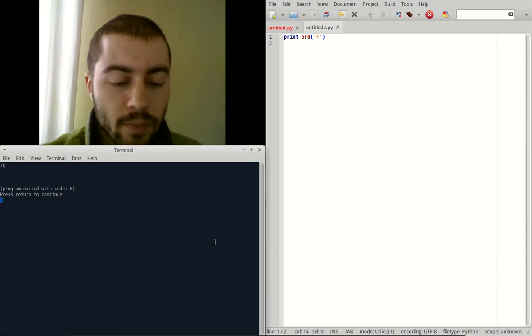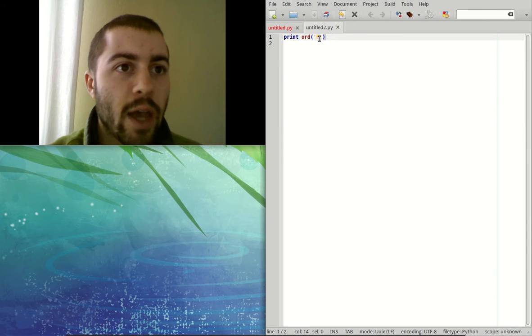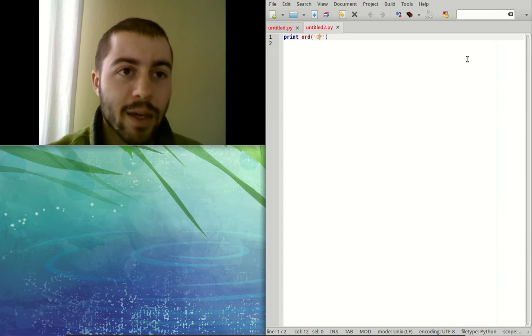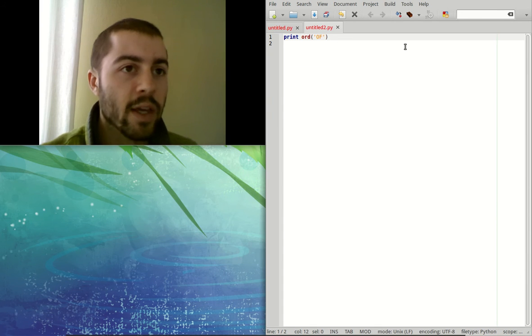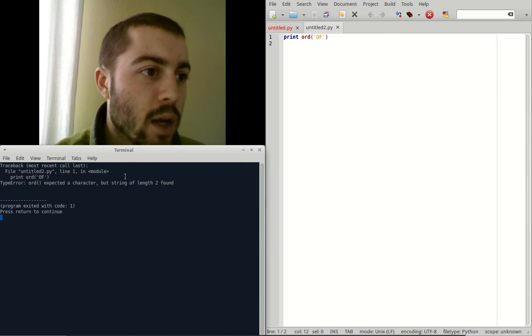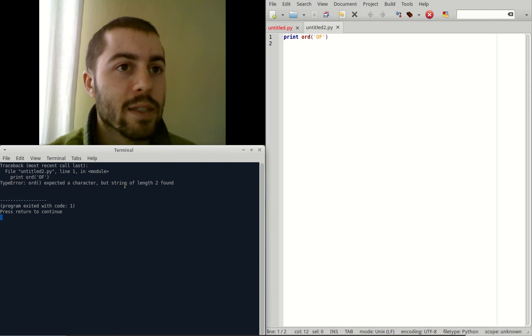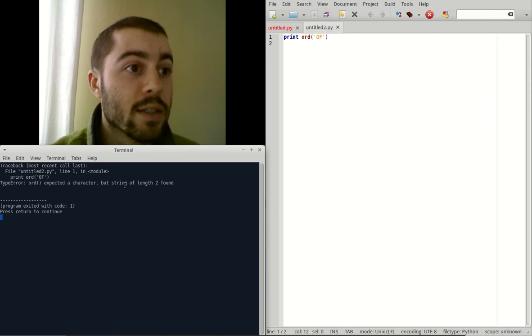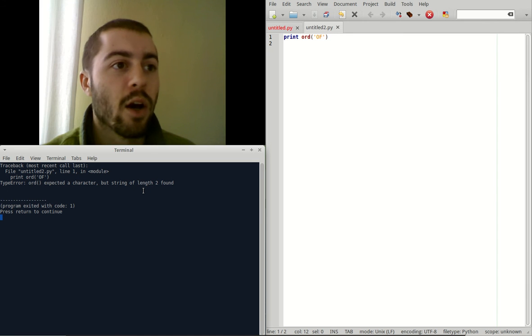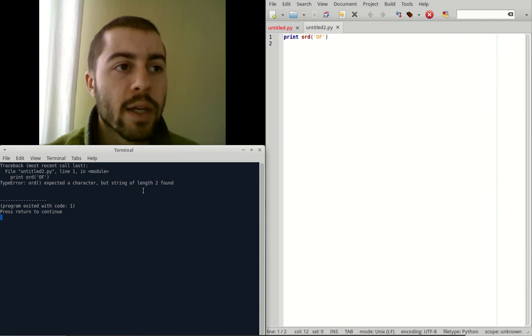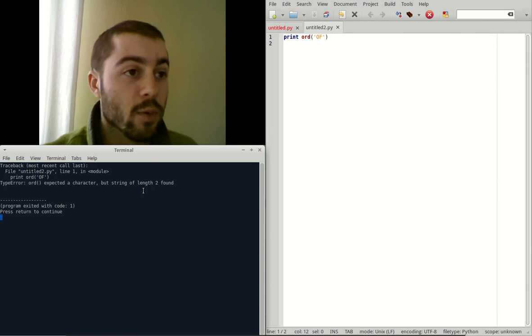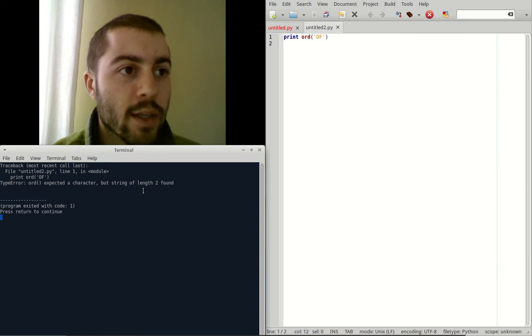So a couple of important things here. If we add another letter here, if we make this like the word "of" and try and run this statement, it gives us an error because, again, we can only input a single character as the argument into the ord function, right? So if you try and give it anything other than one single character, it's going to give you an error saying I can only take one character in this function.